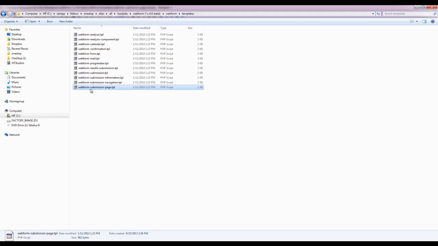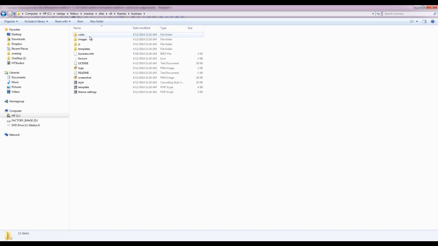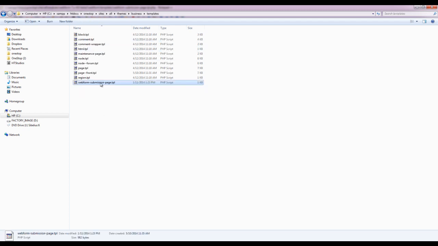So what we would do is come in here and make a copy of this file, and we would come into sites, all themes, business. Sorry about that. Templates, and then we would paste that in here, and here is where we would do all of the HTML modification. Because if we update the web form module now, we're not going to overwrite those changes that we made.